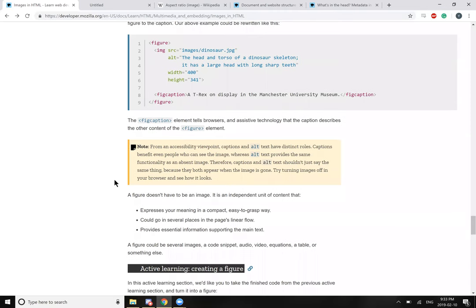Note, from an accessibility viewpoint, captions and alt have distinct roles. Captions benefit even people who can see the image, whereas alt text provides the same functionality as an absent image. Therefore, captions and alt text shouldn't just say the same thing because they'll both appear when the image is gone. Try turning images off in your browser to see how it looks.